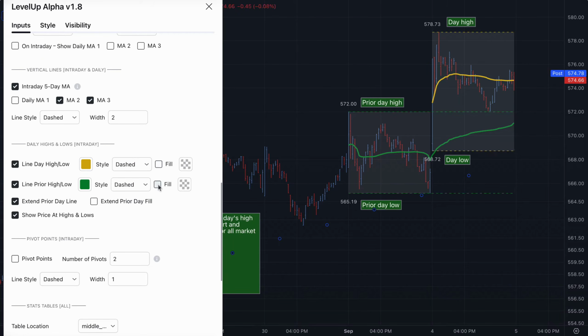And you can also turn off and on the fill. So if you don't care to have the fill shown on the chart, you can turn that off and you can turn it back on. You can also specify the color of the fill. So in this case, the default is gray, but if you're on a white background, you may choose a different color for the fill. Here's another option that I think you might find helpful.